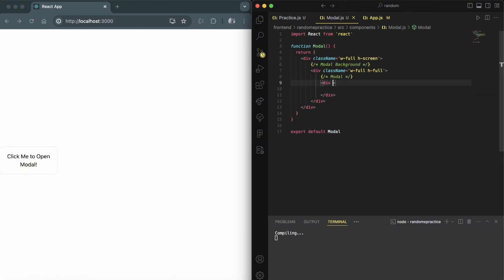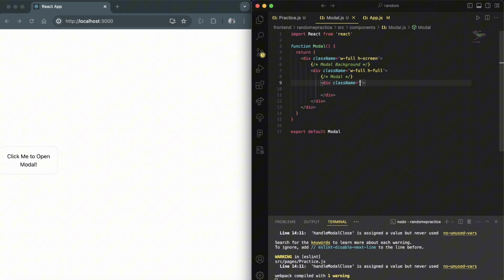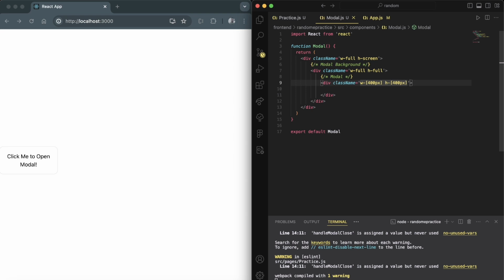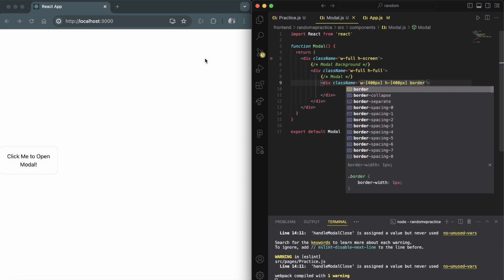And then for this case, we are going to just make the div about 400 pixels by 400 pixels. So 400 in width and 400 in height. So we're going to say w-400 pixel and then height 400 pixels like this. And then let's show that there's a border here. And as you can see, there's a border. Awesome.